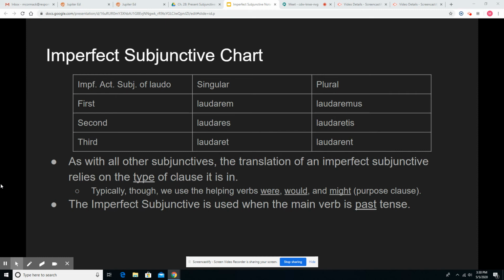It's used when the main verb is past tense. So I don't know if you noticed last chapter, pretty much all of the sentences we translated had a present tense main verb before our purpose clause. That's because the present tense subjunctive is used with a present tense main verb. Likewise, the imperfect subjunctive is used with the past tense main verb. So we're going to kind of use that in our purpose clauses still as we're practicing this chapter.